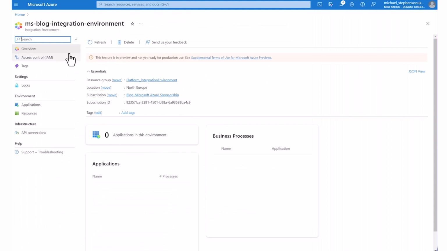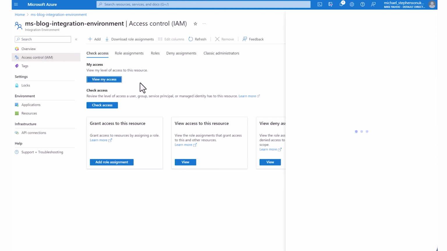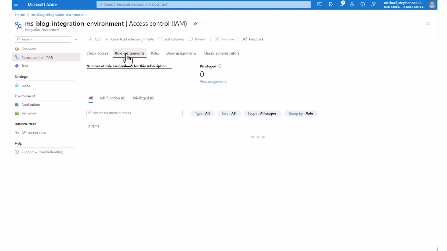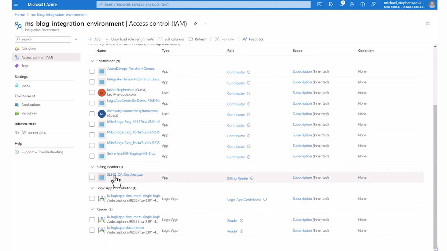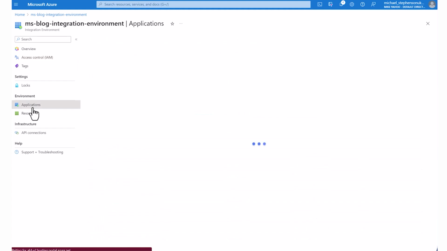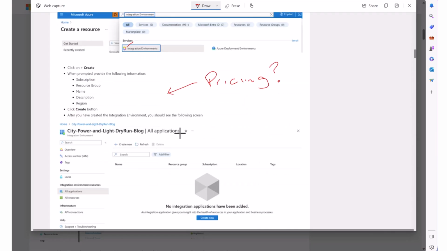Okay, it looks like my integration environment's been spun up. You can see here we've got the access control. It looks like there's a role there for service admin, and logic app contributor, so it's interesting to see a couple of the roles there. We haven't assigned any applications or any resources yet. Okay, so we've done this bit.